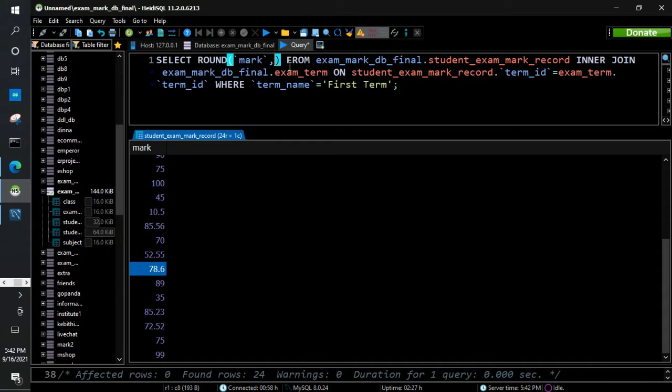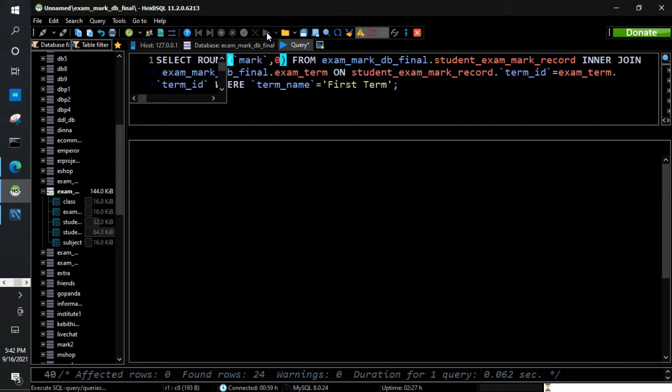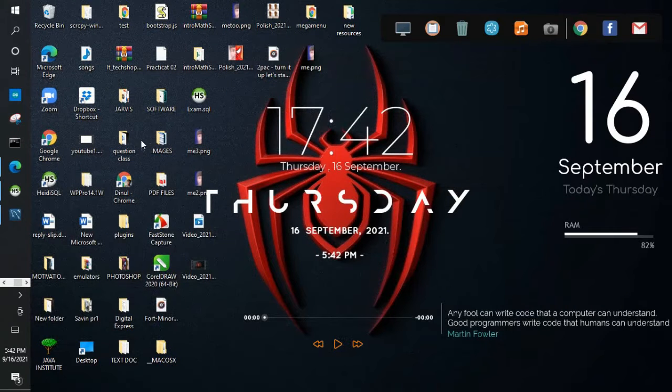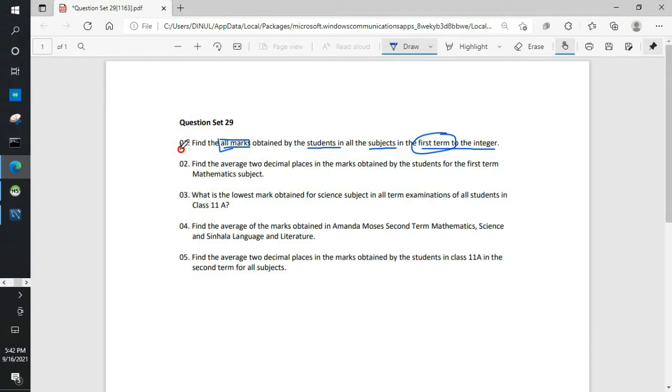So here, if you are going to round it off to the nearest integer, you can use 0. If you are rounding it off to the nearest first decimal place, you can use 1. If it's second decimal place, you can use 2. Likewise, you can choose any number for which you want the number of decimal places. Here I don't want any decimal places, I want only the integers, so I'll begin with 0. Once I run this, I get all the numbers rounded off to the nearest integer. So now you have the answer to the first question.